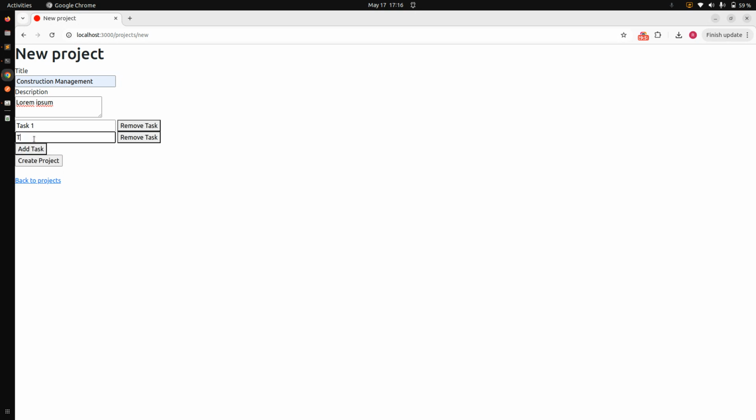And here what you can do, task two, and here let's say task three. Okay, click on remove task, so you can remove this task, you can remove this task. These are the empty tasks. Okay, let's create another task. Let's say task 2, and now click on create project.